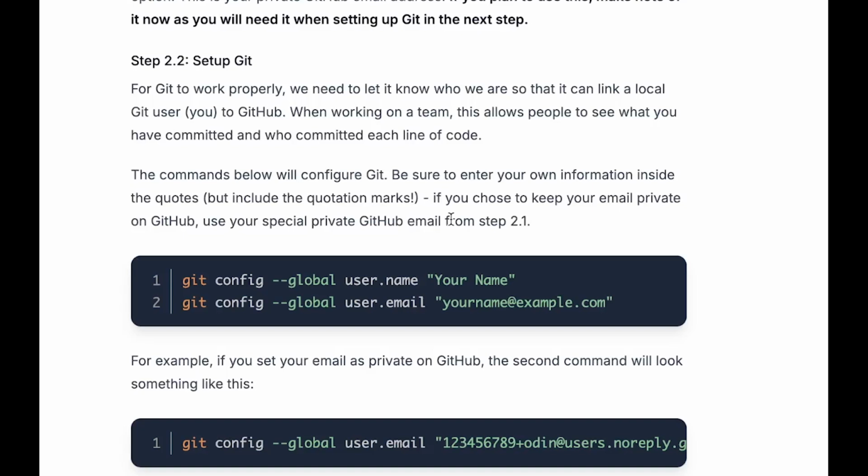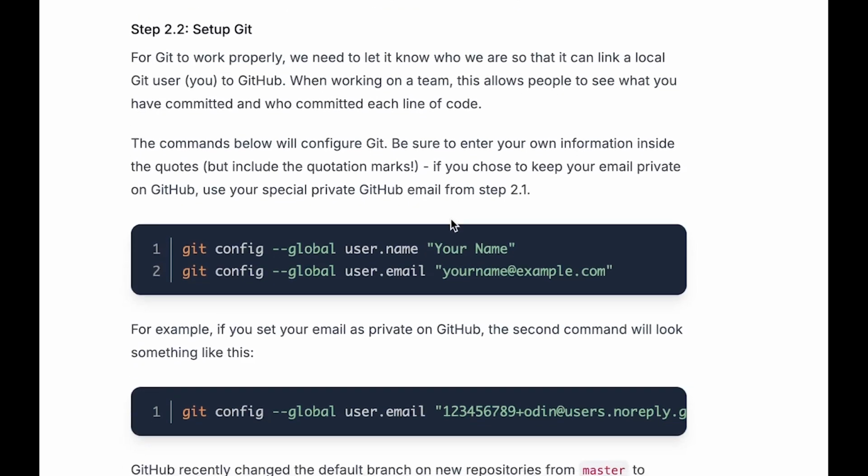For Git to work properly, we need to let it know who we are so that it can link a local Git user, you, to GitHub. When working on a team, this allows people to see what you have committed and who committed each line of code. The commands below will configure Git. Be sure to enter your own information inside the quotes, but include the quotation marks.